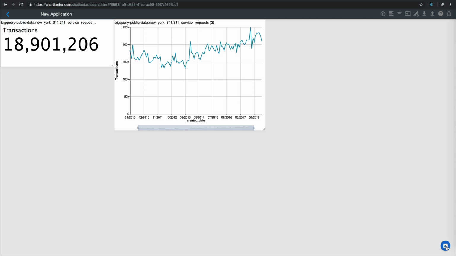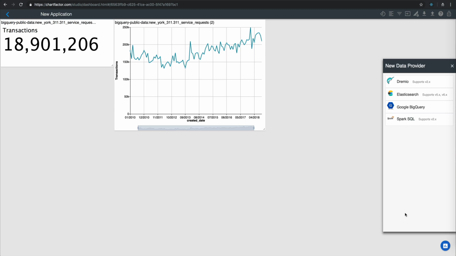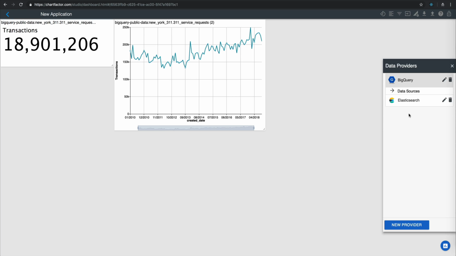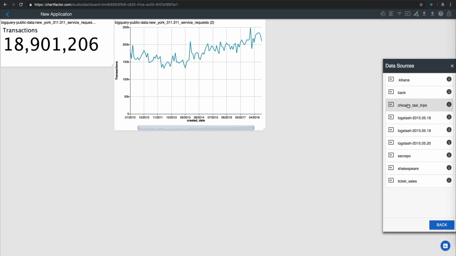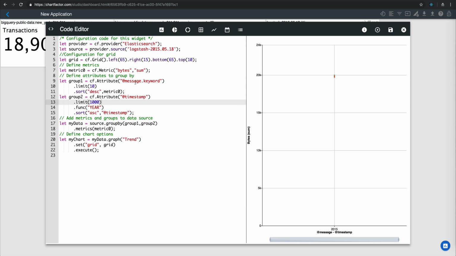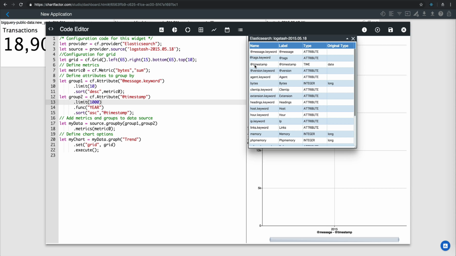I will now connect to Elasticsearch running locally. Click here on Elasticsearch. Name it can be anything. The important part is the URL. And once I connect, I can open the different data sources available. I'm going to select the Logstash index. And now I'm going to trend it. I'm going to click here on trend. And instead of by message keyword, I'm going to open here the metadata information again for this index. And I'm going to choose tags. I'm going to copy paste here.